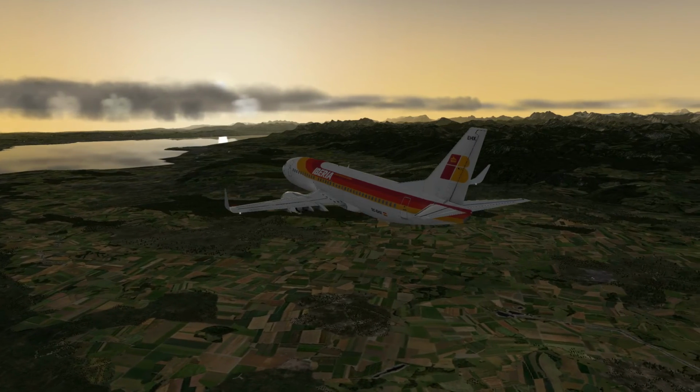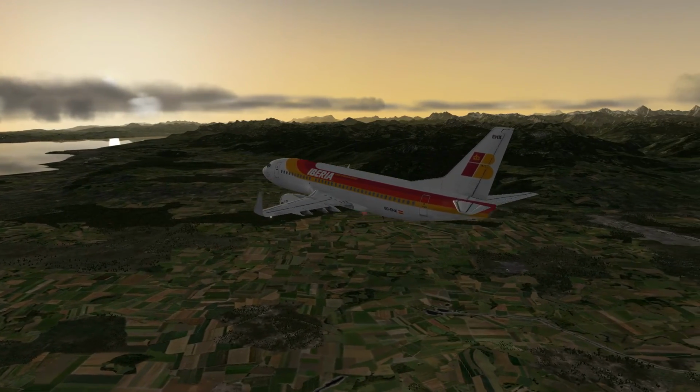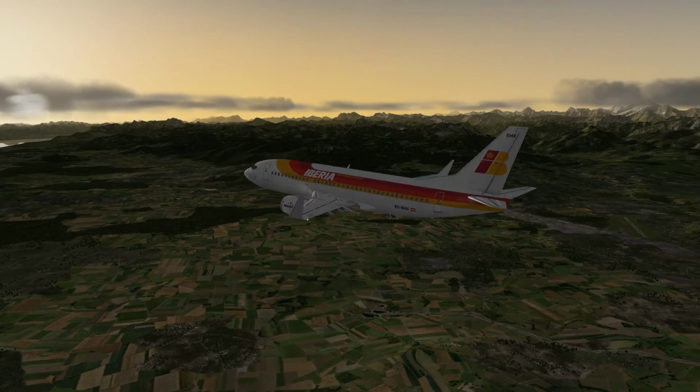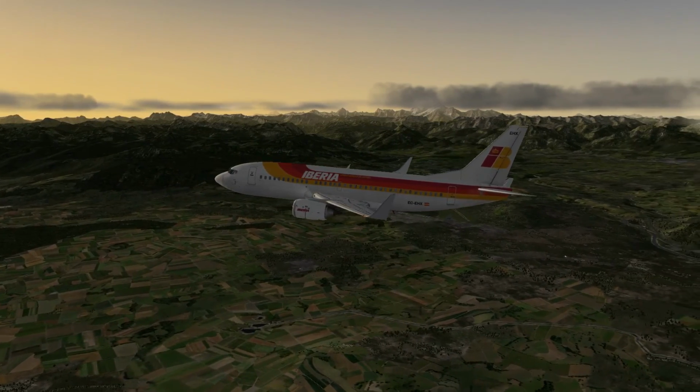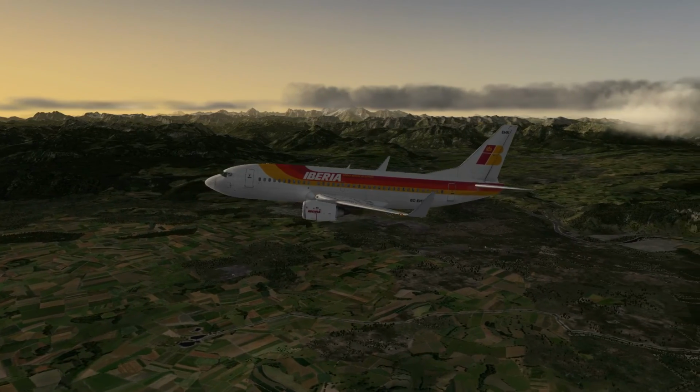So from now on we'll have a look at a couple of challenging approaches we could do with the aircraft. That's always the fun part of the job. So we'll have a look at maybe circling to Dubrovnik, runway 30, and then we'll maybe have a look at Innsbruck as well.